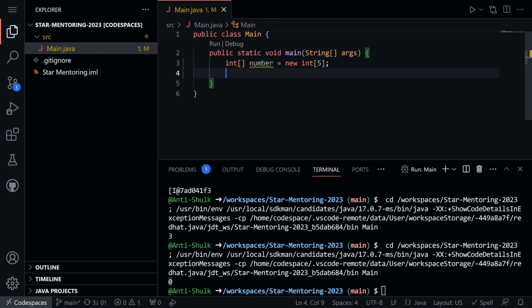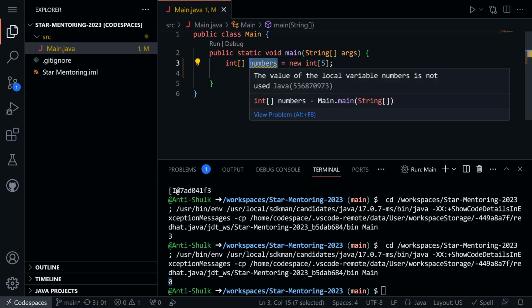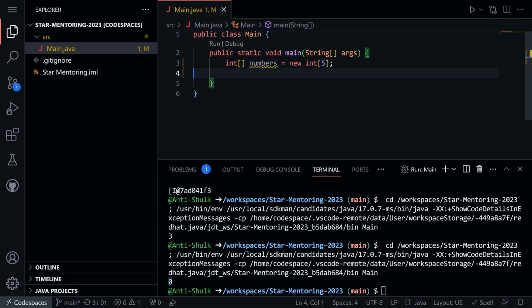Now, since this is an array, we probably want to update the name and make it numbers because this is multiple numbers, not just one. So how do we use this? First, let's discuss how to access an element within an array. So let's say we want to get the first element of a number array. We're going to type in numbers[0], and this will give us the first element of the numbers array.